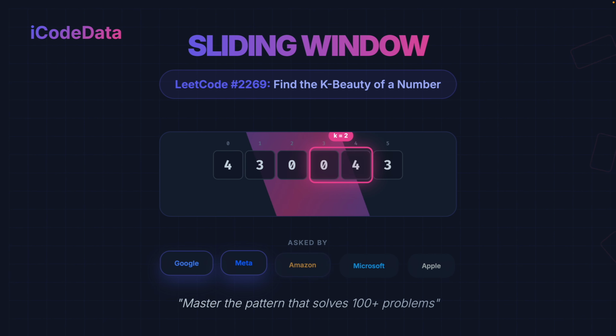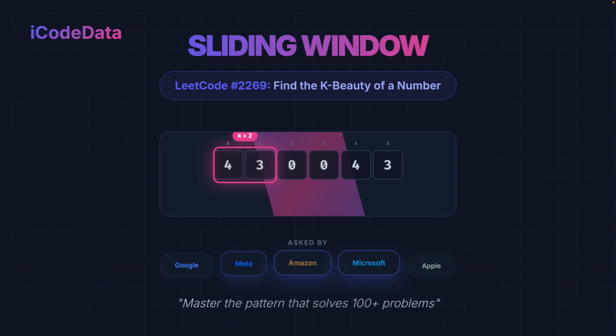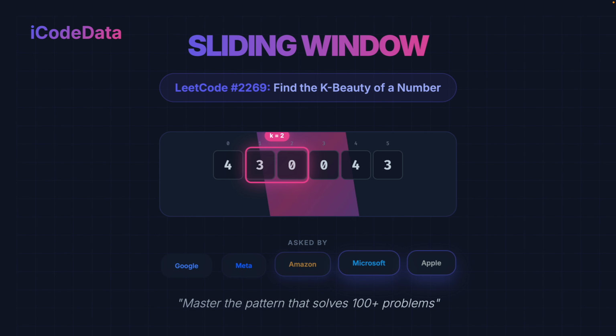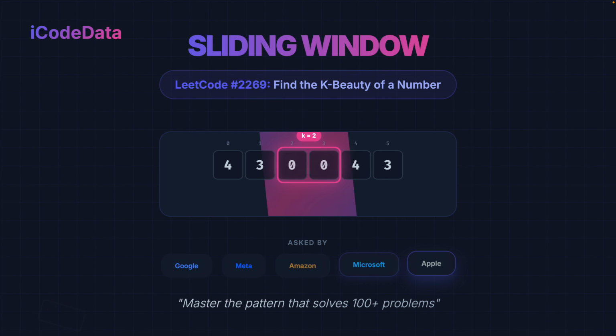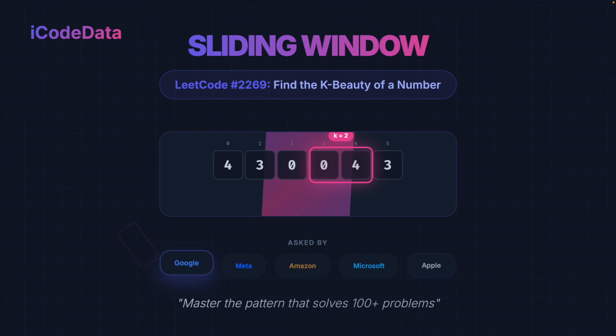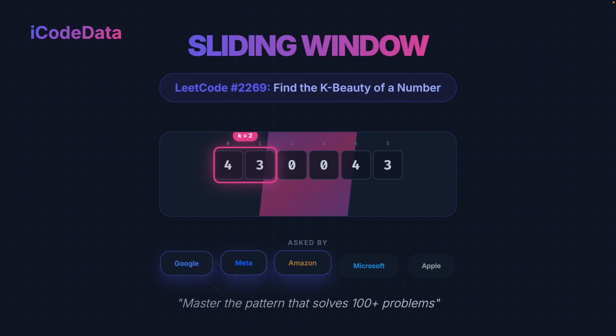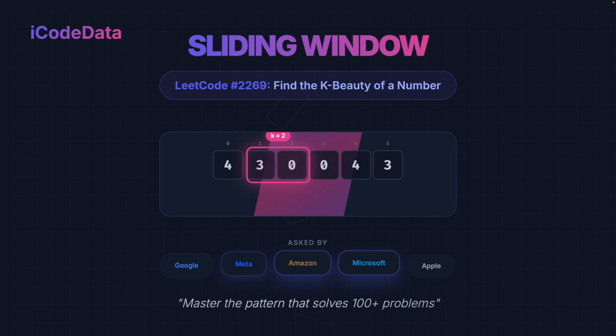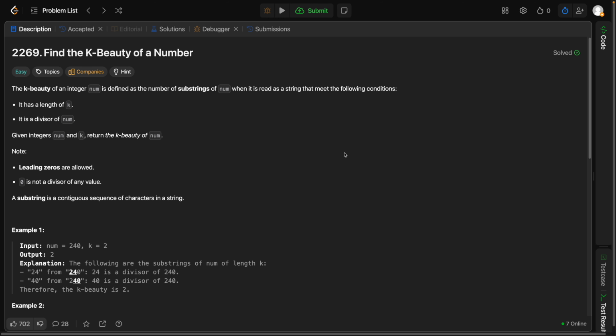In the next few minutes, you will learn why sliding windows are so powerful, when to recognize this pattern instantly, and a surprising truth about optimization that most people get wrong. Let's jump right in and build this intuition from the ground up. Alright, let's read through this problem together and really understand what they're asking.